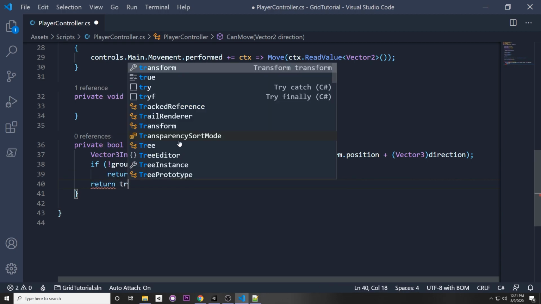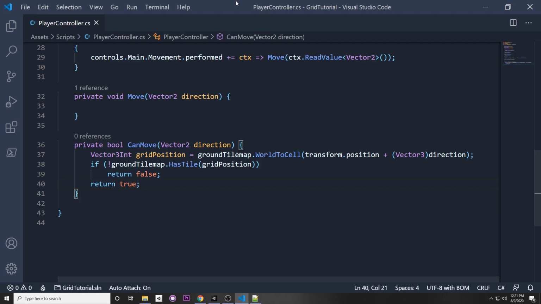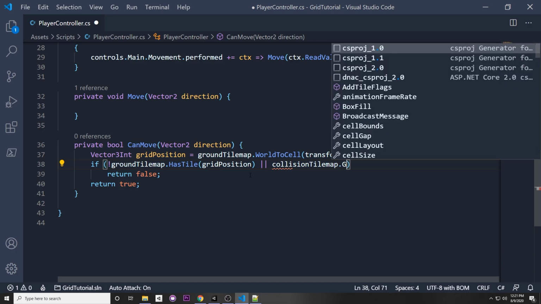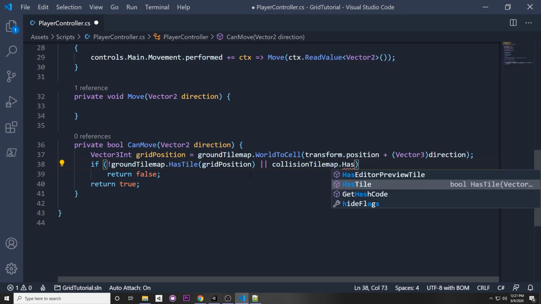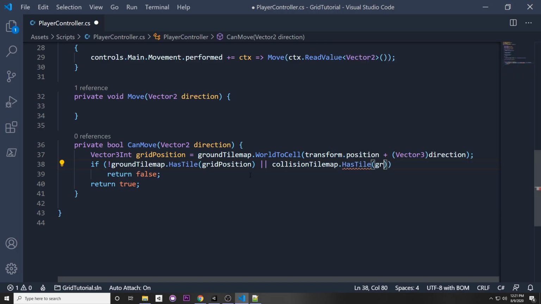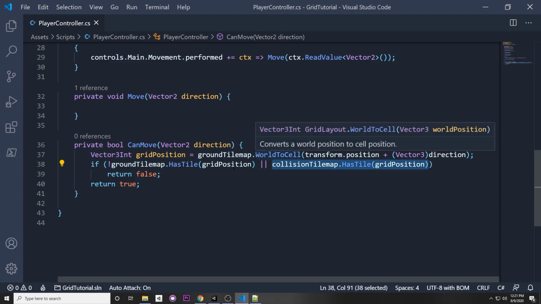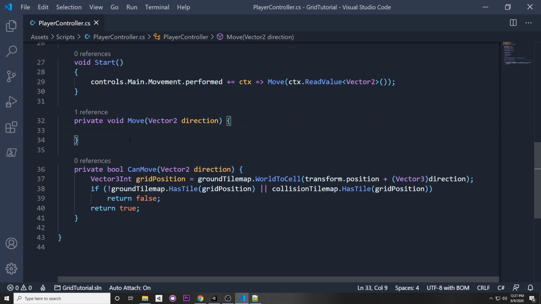Else we want to return true, but we also want to make sure that there's no collisions there. So in the if statement up here, if it does have a ground tile, it will continue to evaluate this if expression. So we can say, or the collision tilemap has a tile, and we put in that same position, then we don't want to move there. So if either the ground does not exist or the ground does exist but there's a collision there, then we don't want to move there. Else return true that we can move there.